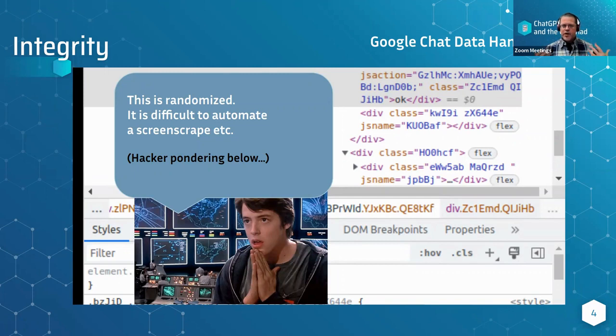So Google said, we know people are using Chrome. They're having private conversations in Google Chat. We don't want anyone to be able to just copy it with some fairly simple scraping software.